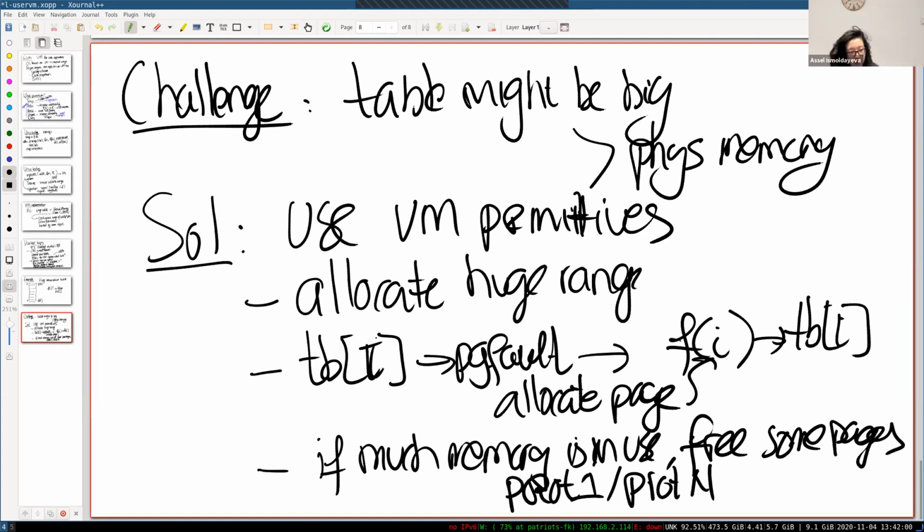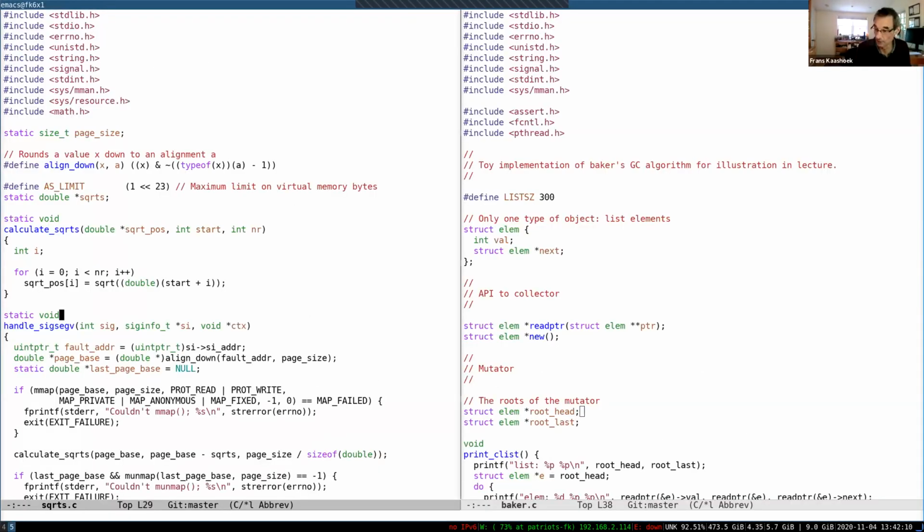Maybe to make it a little bit more concrete, I have a little implementation of this plan, and we can look at it and see how you actually do that using the existing Unix primitives. Okay. Can everybody see the Emacs buffer? Is the font large enough?